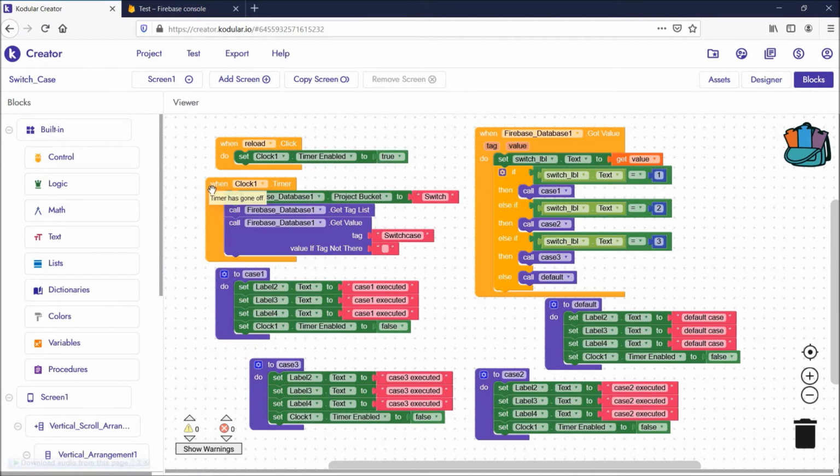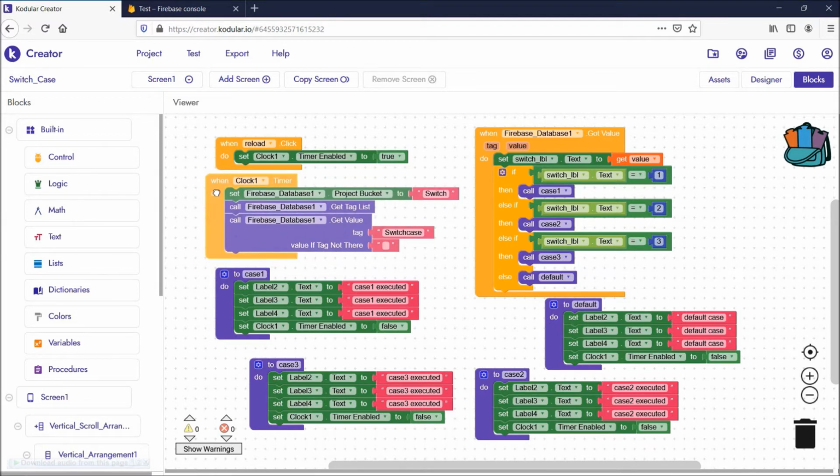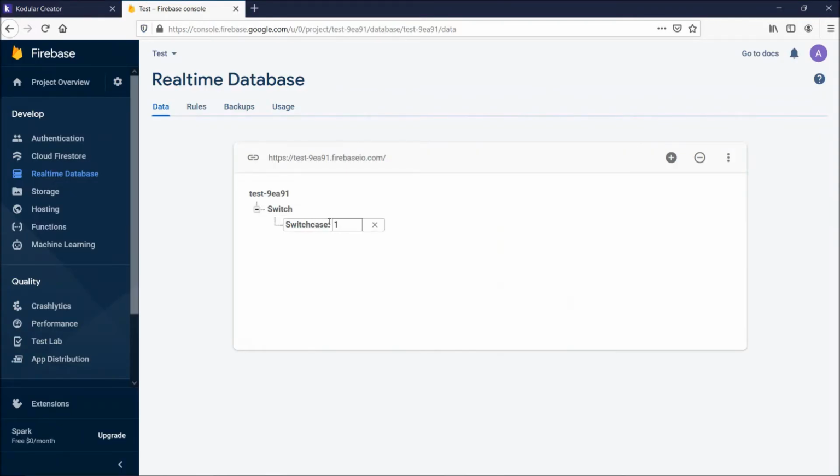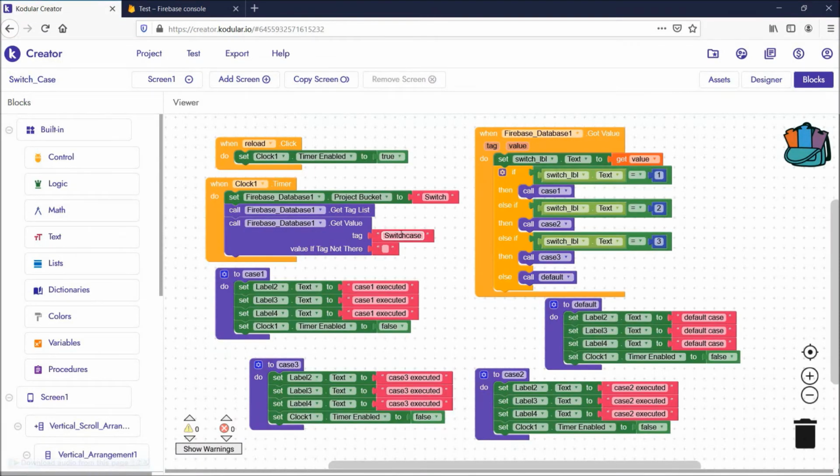So why do I need this clock component? Clock means it will trigger every 1 second. So every 1 second I get the Firebase value here. It will automatically get the value and execute, deciding which tag is there and which cases and statements should be executed.